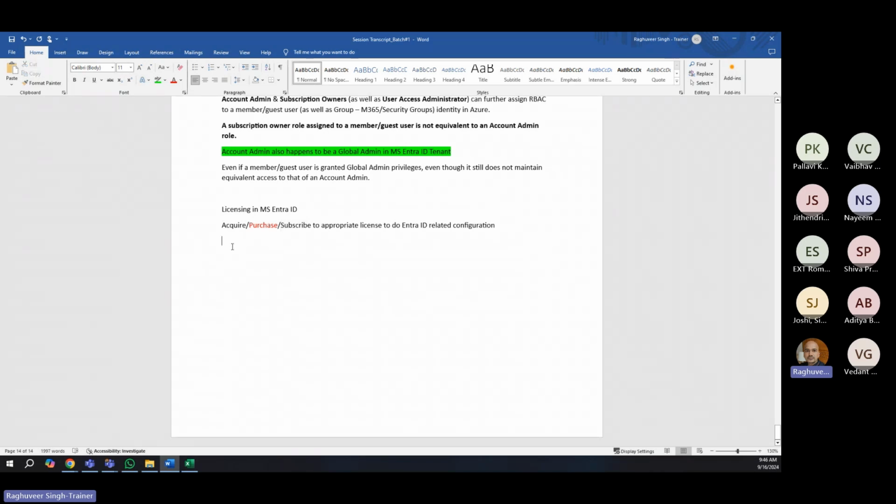So what we will do, all participants will subscribe to the Microsoft Entra Premium P2 trial license in their respective Azure account. So you will all subscribe to the Microsoft Entra ID Premium P2 trial license.